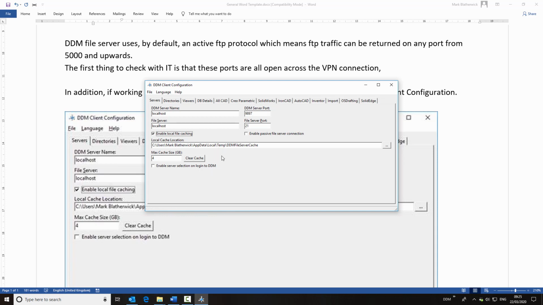You can leave these as default. That should work fine. What that means is that any files that you work with will be available locally on your PC, and they don't have to be transferred from the server over the wide area network. So you should see some performance improvement when working over a slower connection using local file caching.